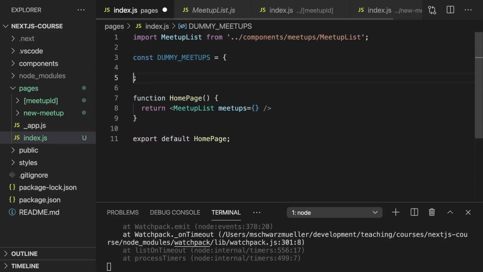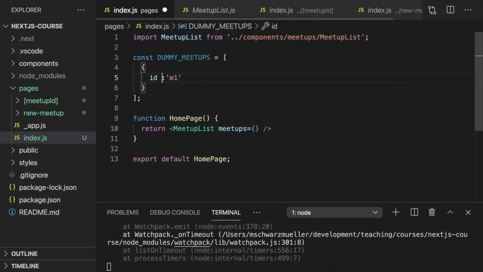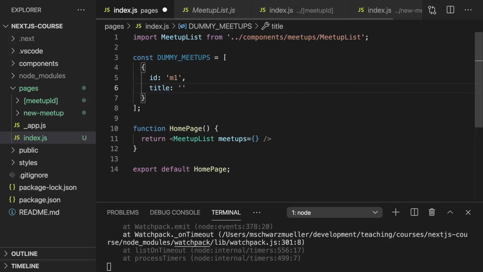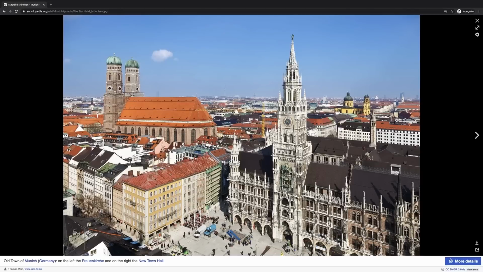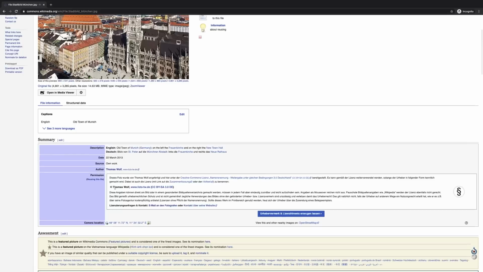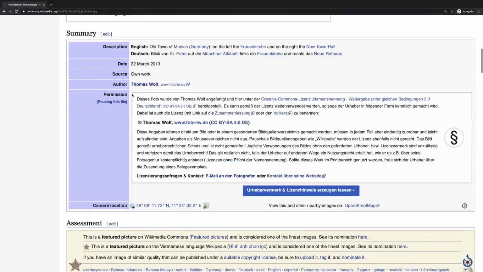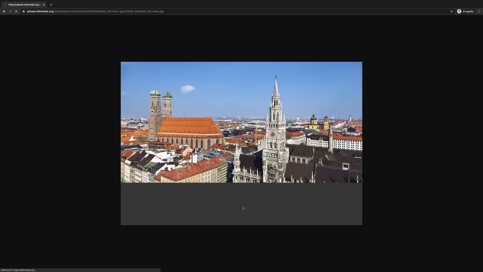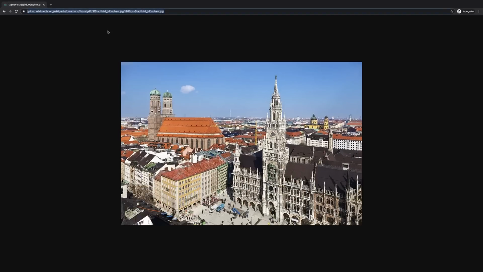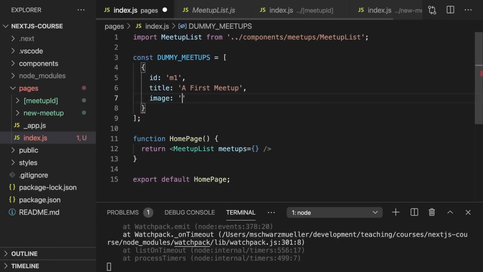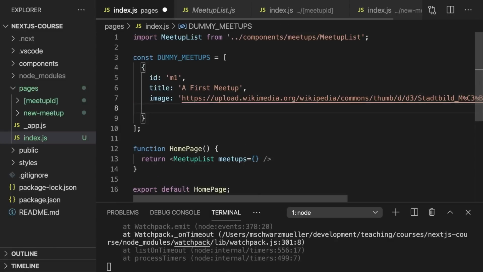That actually should be an array of meetup items where every item has an ID, for example, m1 for the first meetup, where every meetup then has a title, like a first meetup, and where every meetup then has an image. For this, I'm using an image from Wikipedia, which is not taken by me, but which instead was taken by Thomas Wolf, to whom I therefore want to give due credits. So this image is taken by him. I'll just grab the URL to that image, because we're not going to implement file upload here, and use that here as an image URL.